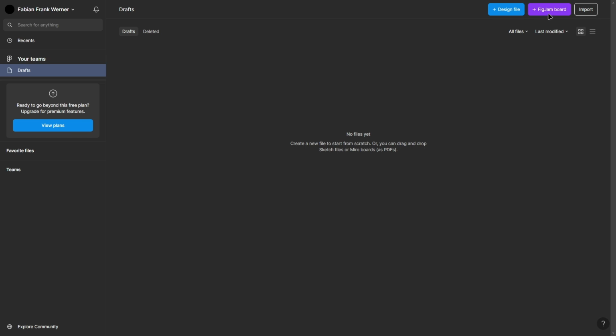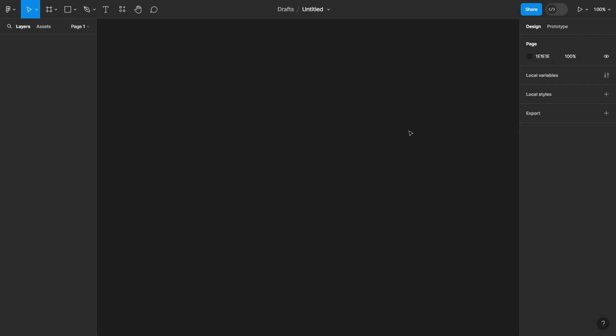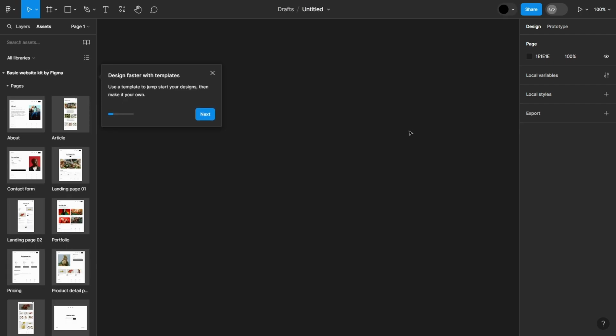FigJam is the type of collaboration tool where you can create notes and map out your thinking on a whiteboard, but since we just want to design, we only need a design file. So I click on design file in the top right corner. And that's it. We successfully created a design file in Figma.